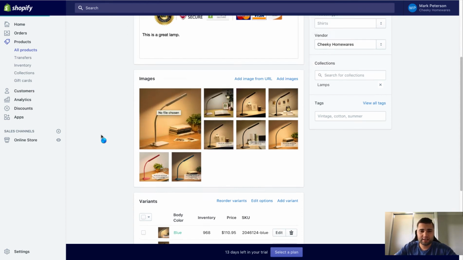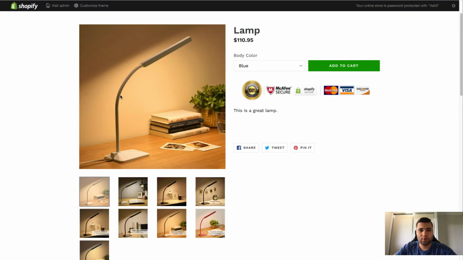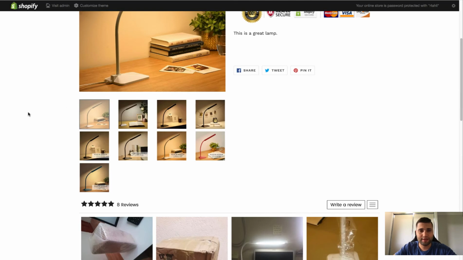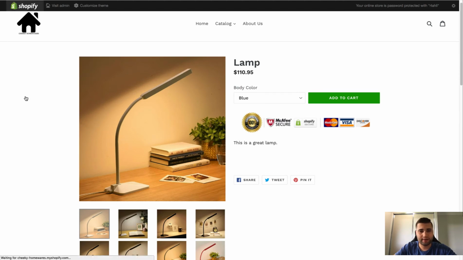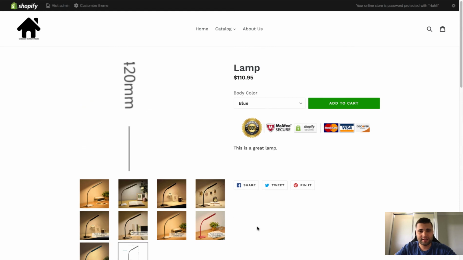So obviously your customers will want to know how big this particular lamp is before they purchase it. So it does help that it is in the reviews now. They can see a comparison to like a computer and stuff like that. But if we refresh that now, that image we just pasted in, now your customers can get an idea of the size. So it's also a good habit to actually put the size into the description itself.